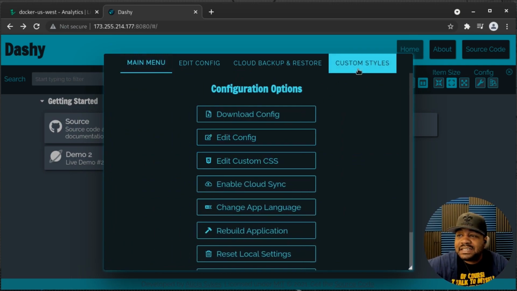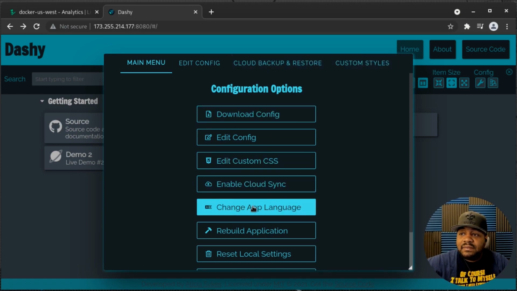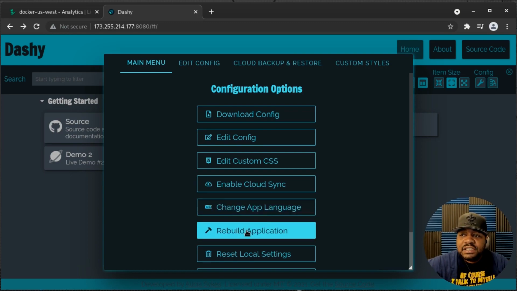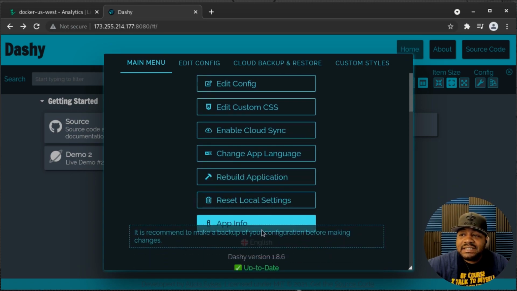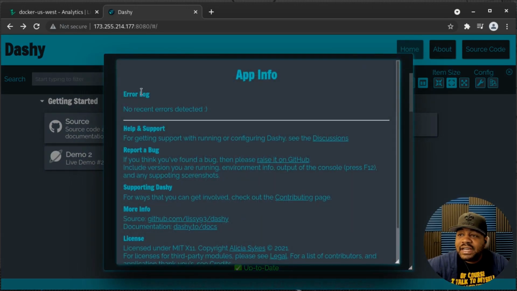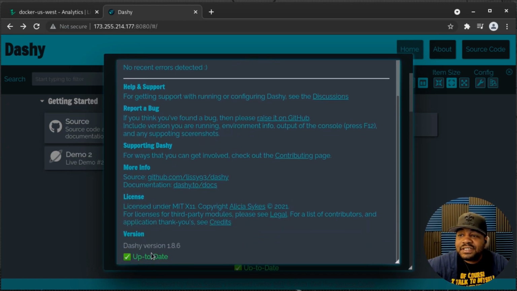That just kind of links back to the custom styles and the cloud sync that goes over there, and you can change the app language and also rebuild the application from here. And then you can also reset local settings, and right here is just a pop-up basically saying it's recommended to make backups. Then the app information, you can click on that and that'll give you some app information about it. It says no recent errors detected, so you get some more information, documentation and all that stuff. And as you can see, we have the most up-to-date version of Dashy, which is 1.8.6.